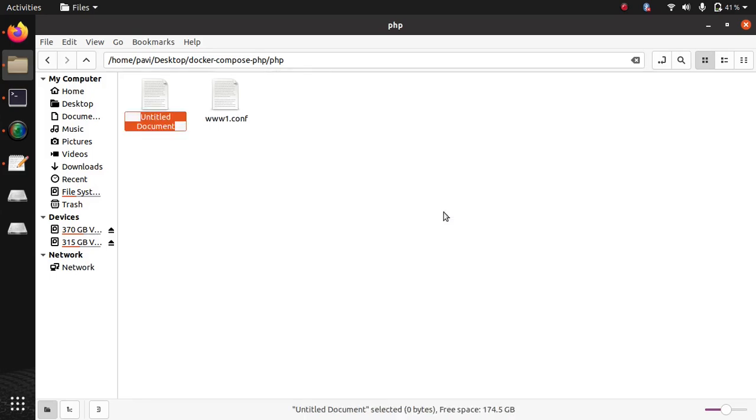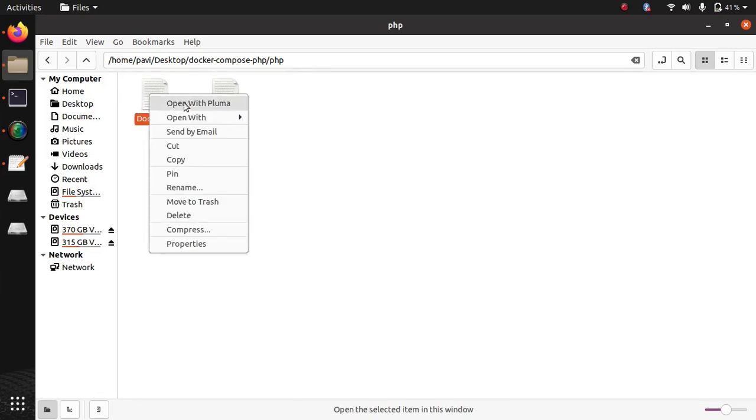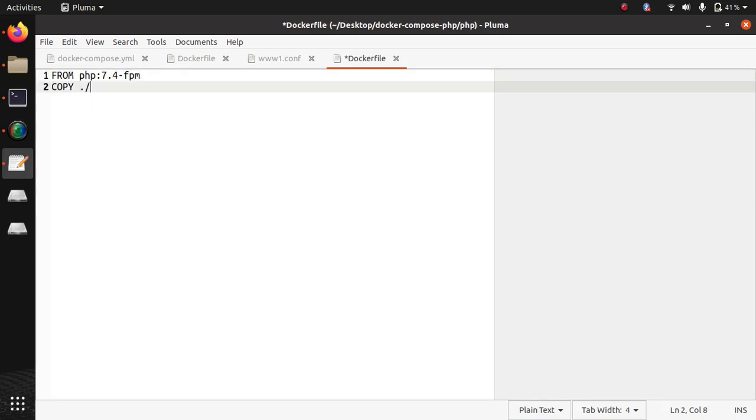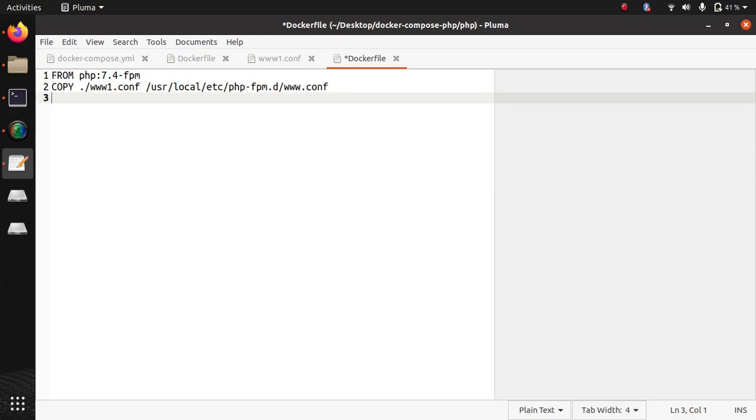Now inside the Docker file, I am pulling this PHP 7.4 image. Then I'm going to copy this configuration file inside the container. And I need to enable the MySQL module.